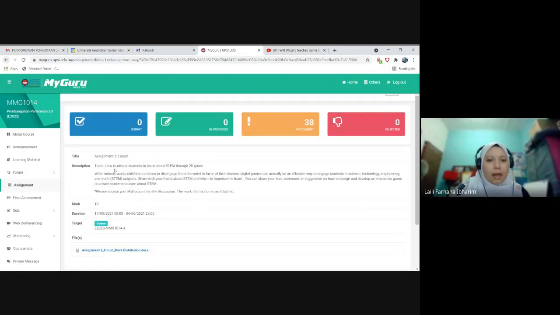On topic, how to attract students to learn about STEM through 2D games. Macam kita dah mention last week, STEM, tahu kan? Science, Technology, Engineering and Maths. The description: while nobody wants children and teens to disengage from the world in favor of their devices, digital games can actually be an effective way to engage students in STEM.